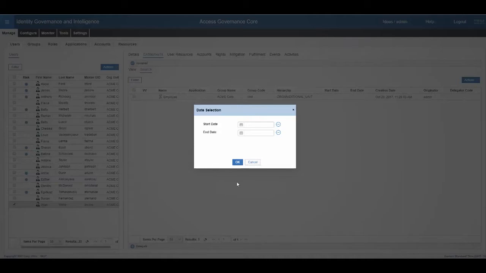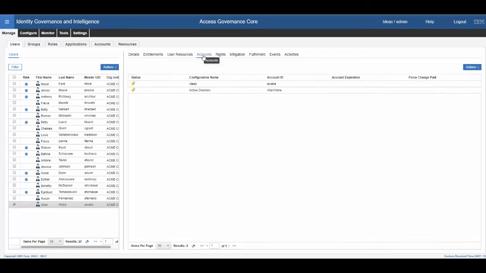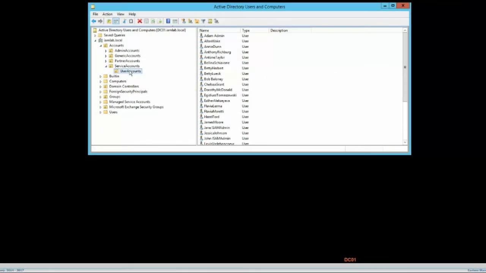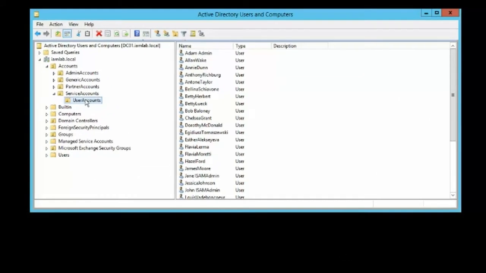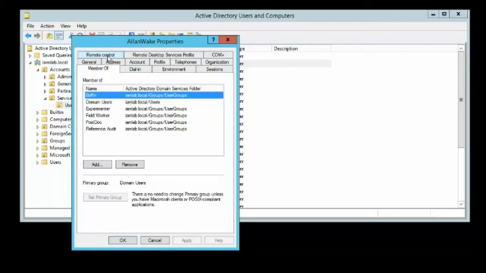We will leave this parameter blank, and there you go. So we have now successfully provisioned the research role and an Active Directory account for Alan Wake. And this would be the Active Directory account for Alan Wake. Now, we can head over to Active Directory to verify this. And here we are in Active Directory. So if we look closer, we can see Alan Wake is here. And he's a member of these specific groups, which we have aggregated into one role in IGI, which is the research role.